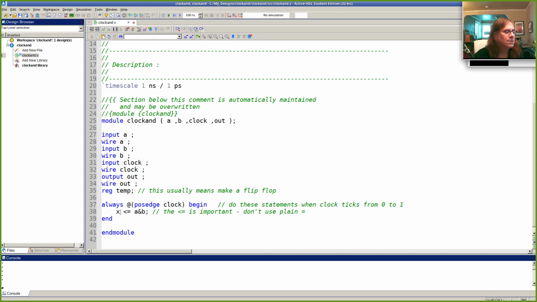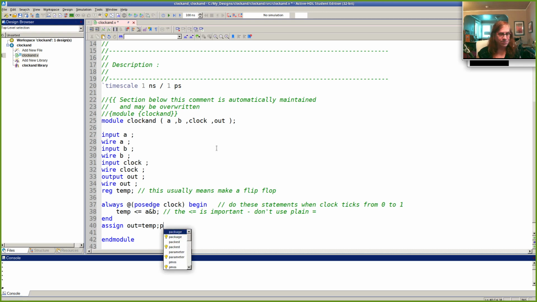Except I don't want x, I want temp. Alright, so we're going to set... Confused about that as well. Yeah, thank you. So temp gets set equal to that. What we want is we want the output to be this clocked value. So now I'm going to use an assign statement and set out equal to temp.